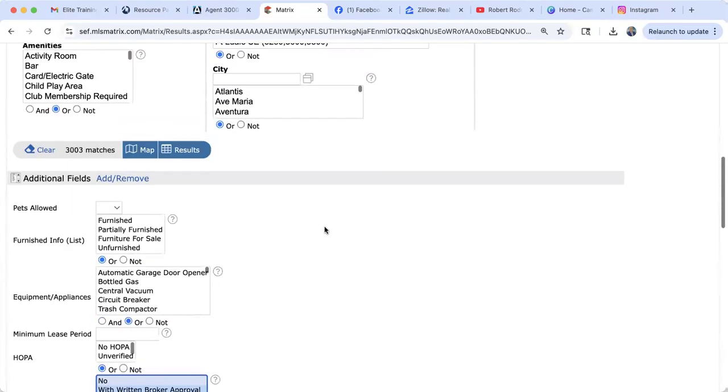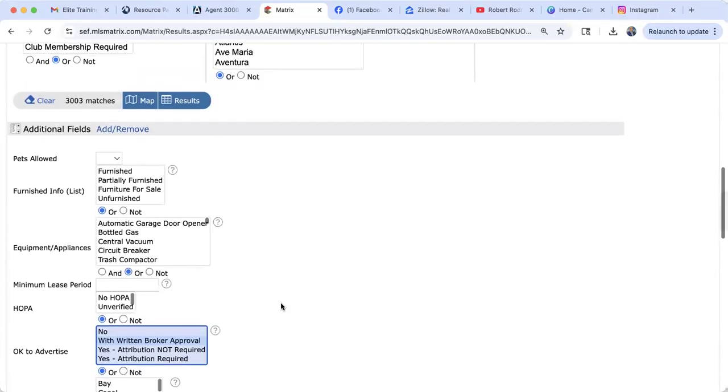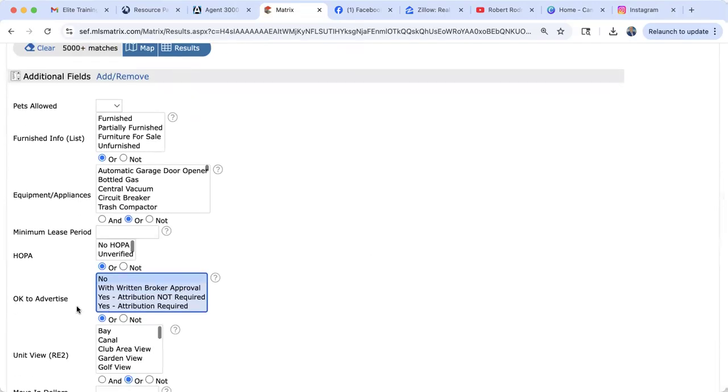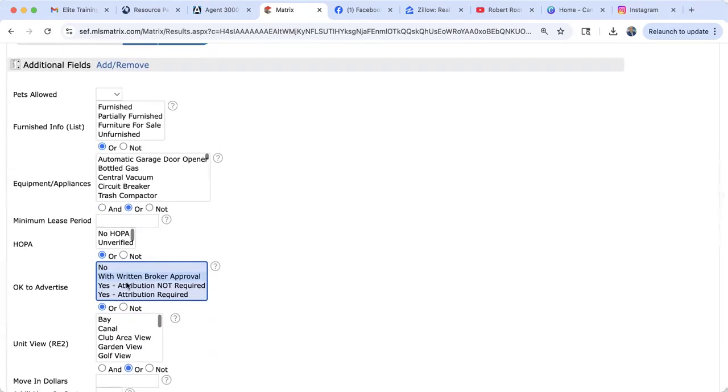So how many properties do we have here? We have over 3,000 properties that are listed with written broker approval. Now, how many agents say no, right? There's over 5,000 matches of agents that say no. So if you see okay to advertise and you see no, obviously they do not want you or do not allow you to advertise their property. So in total, we have 3,000 with written broker approval, and we have nearly 5,000 listings that say yes automatically.